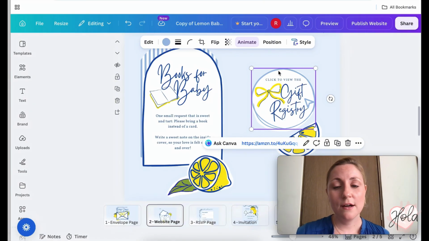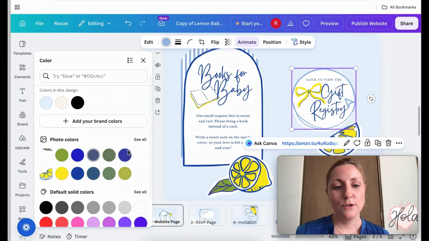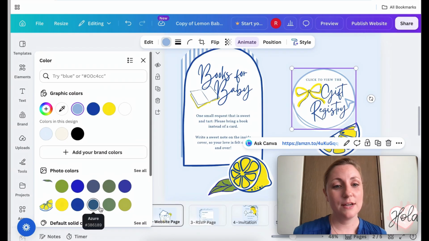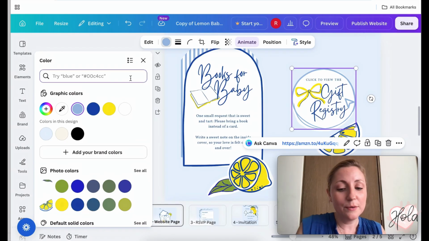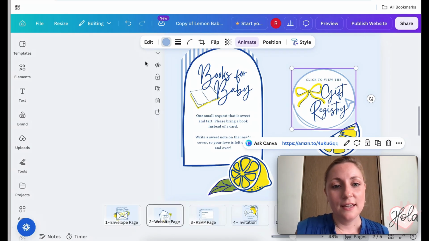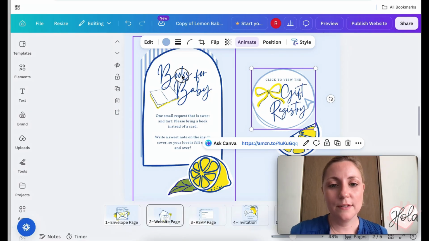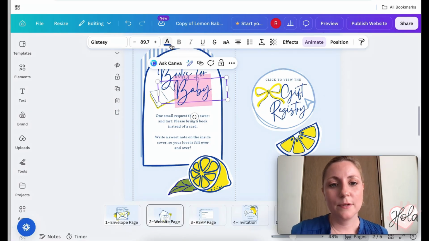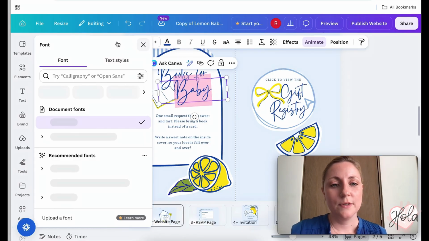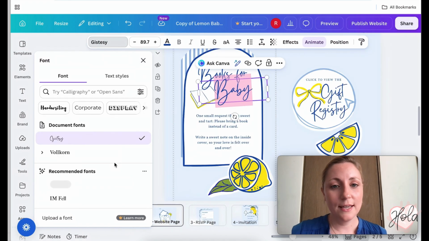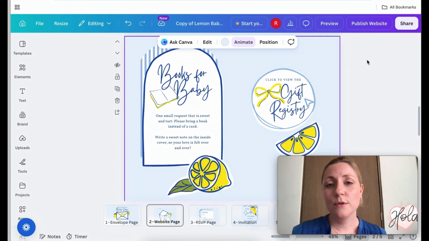If you wanted to edit colors, all you have to do is click on the element and go up to here. You can select from the menus down here. So you can search for a blue that you like and update anything on the page. Again, if you double click on the text, it'll bring up your font options. You can choose from any of the free fonts in the Canva catalog. You can also update the color of the text. That's if you really want to get involved with customizing this template.